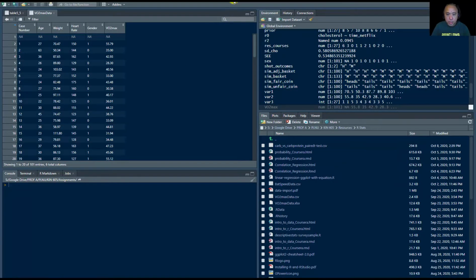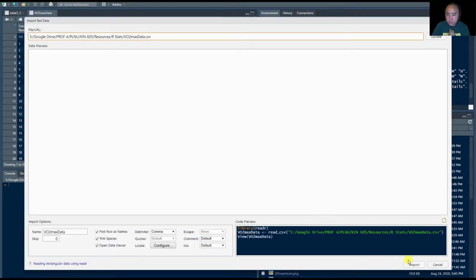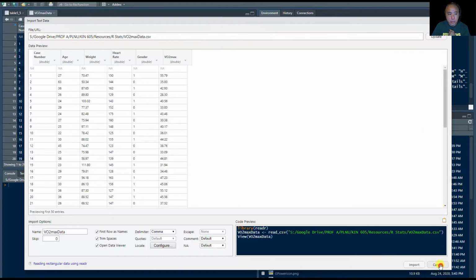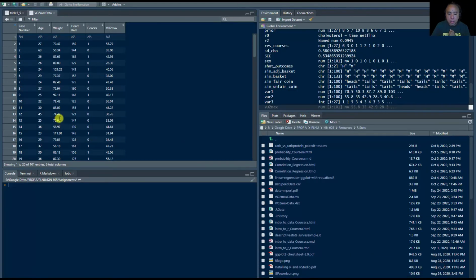Okay, so now I'm back in RStudio, and the first thing I want to make sure of is that all of my RStudio markdown files or scripts and data sets are in my working directory, which, just by looking at it, they already are. We're going to be using the VO2 max data set. Make sure you import it. I already did, as shown here, so I'm not going to do it again. I'll go ahead and cancel. So this is the data set that we're going to be using.